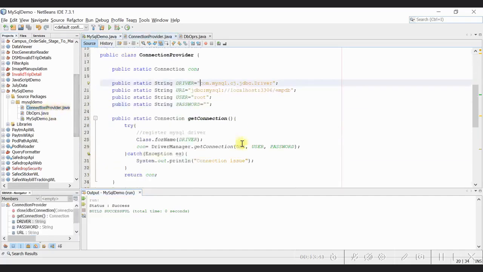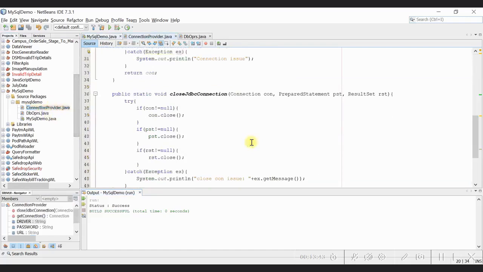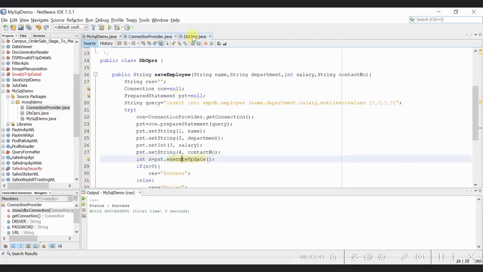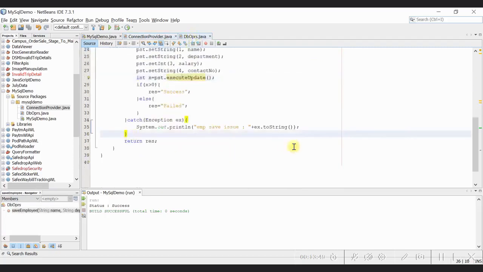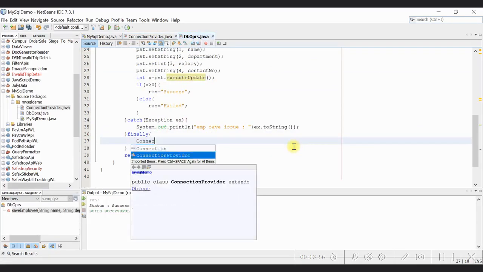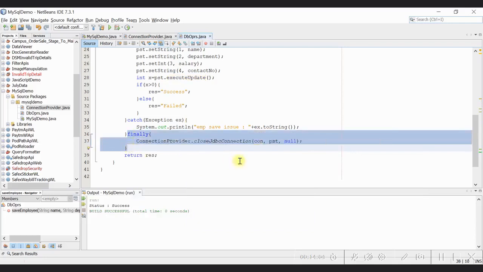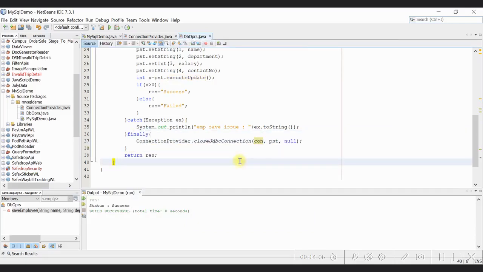Here we have created the connection object and close JDBC connection. Okay, we forgot closing the connection object. Now in finally block, close your JDBC connection. Finally connection provider dot close JDBC connection, and here pass your connection objects: JDBC connection object, connection, prepared statement, result set if used. All done.